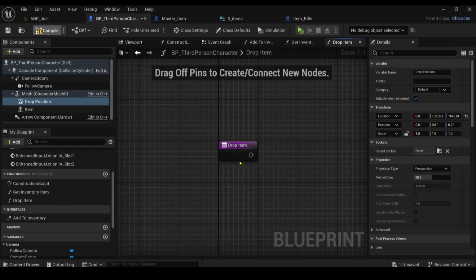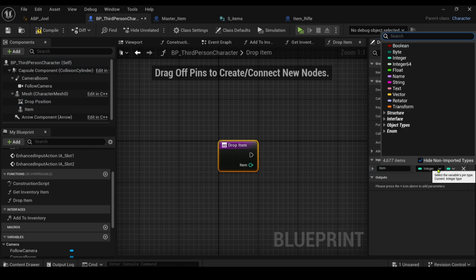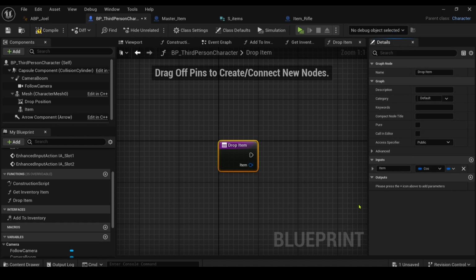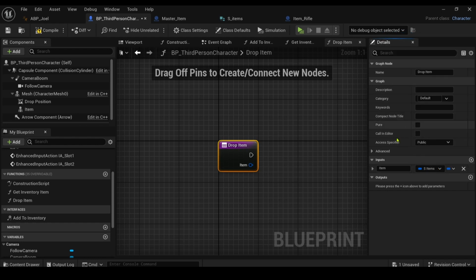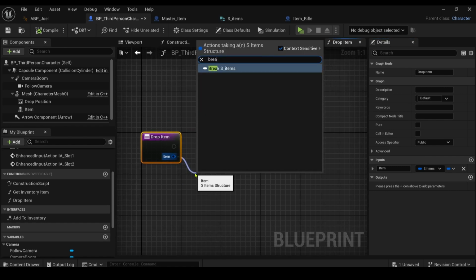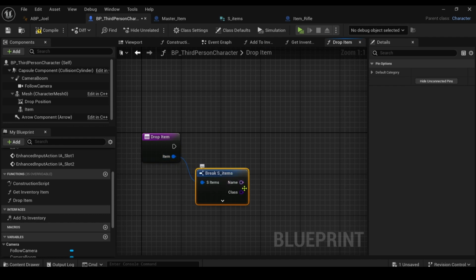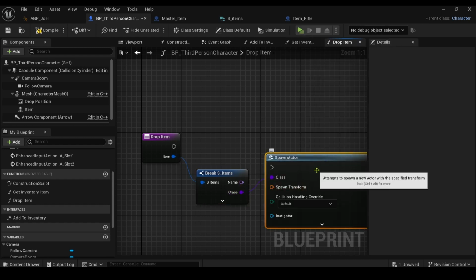So go back into drop item. All right, we need to create an input. Just gonna call it item, and it'll be a variable type of S items. There we go. Cool. All right. So now that we have that, we're going to come off the item with a break. And then the class is going to be, we're going to spawn the actor. Like so.